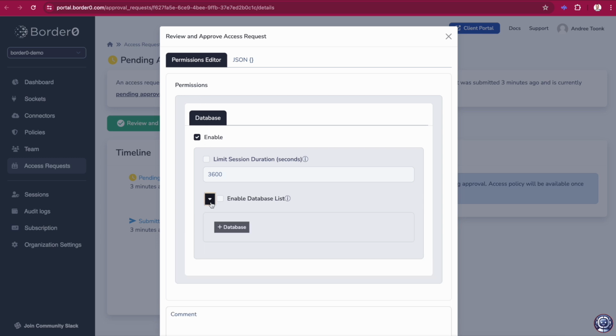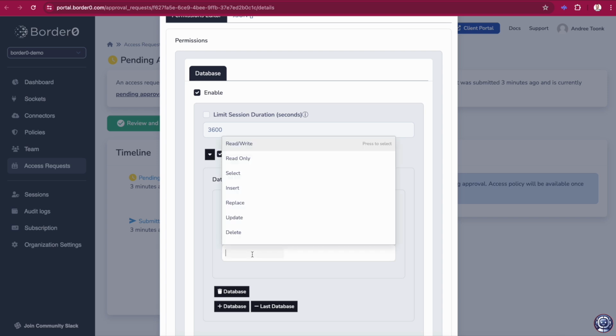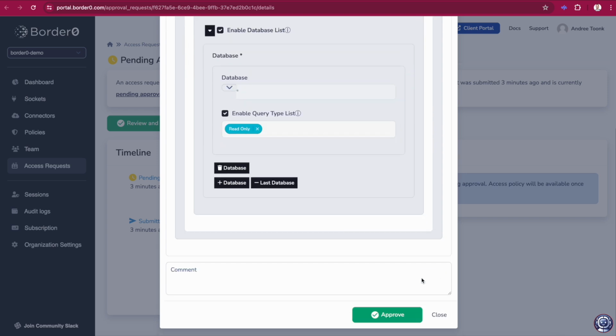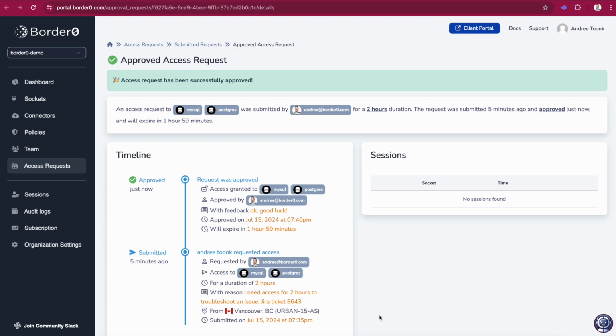From here, I'll have the chance to further tune the permissions granted for this access request. Since this request should only require read-only access to the databases, I will make sure that the policy we attach to this ensures that the user can only perform select and show queries. I'll then hit approve, and the user will have access for 2 hours only.